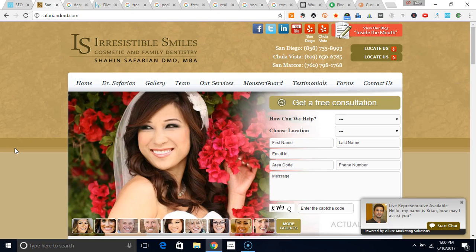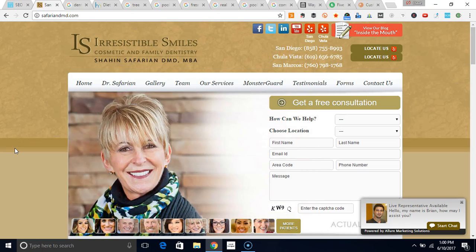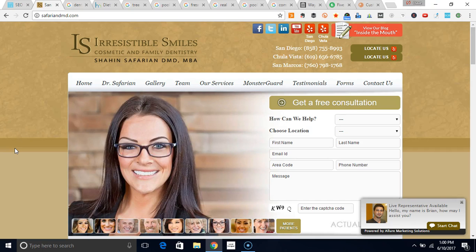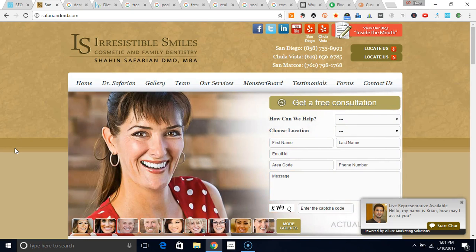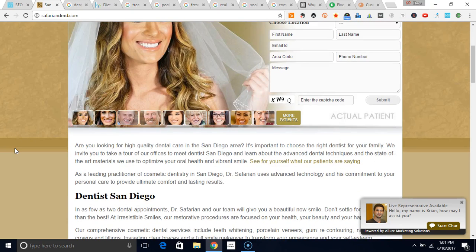The first factor in the Google algorithm is, there's two main factors: on-page optimization and off-page optimization. On-page optimization is basically your website and how well it is optimized according to what Google wants. So there's a bunch of technical factors. There's like the meta description, meta tag, meta title.